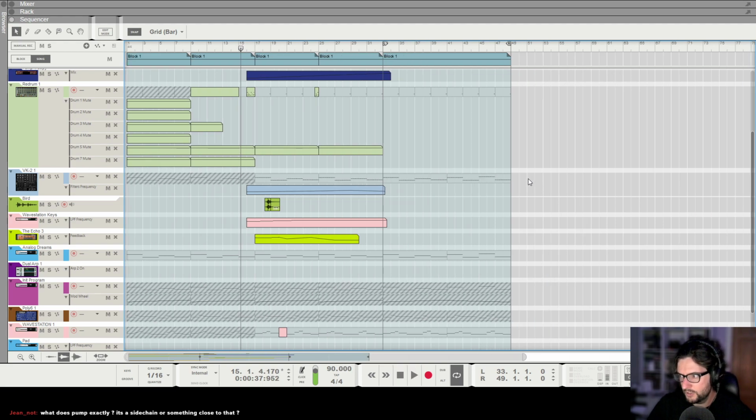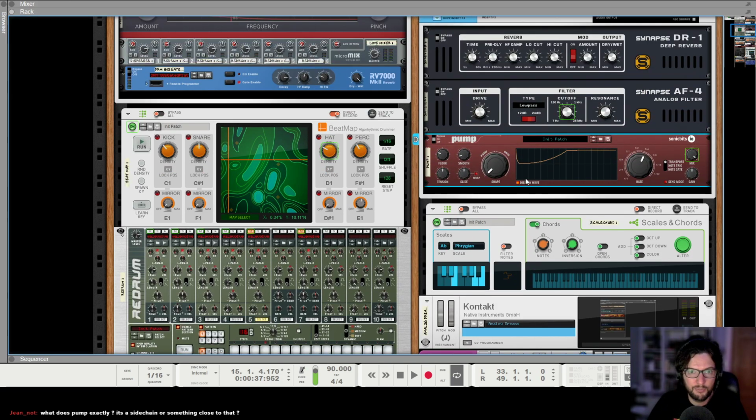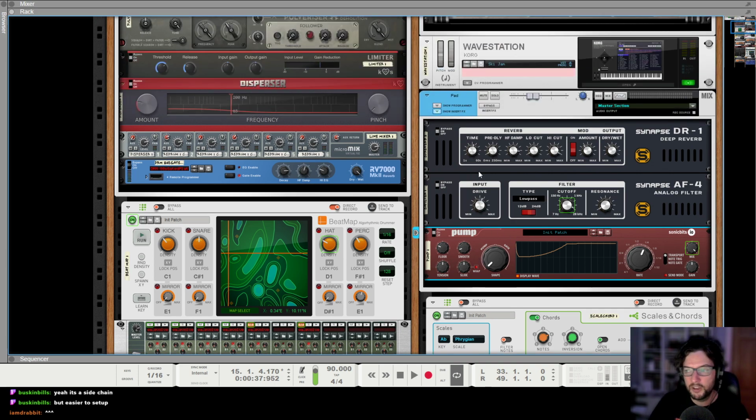Gene Knott has just asked, what does pump do exactly? Is it a sidechain or something close to that? Yes, it's very like that. As the name suggests, it gives you that four on the floor pumping sound, so it automates the amplitude of whatever's going through it. You can adjust how much it attenuates the sound by adjusting the floor, and there's a whole bunch of other functions you can adjust. As Buskin Bills has just said, it's like a sidechain but easier to set up. And because this is a four on the floor track, I figured pump would work quite nicely. So instead of my normal sidechain compression setup, it's great.